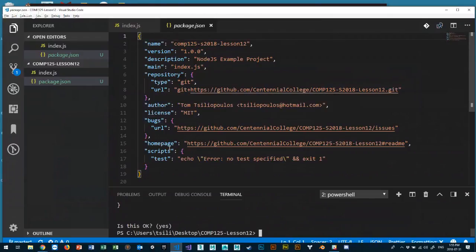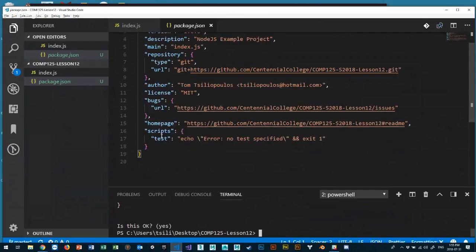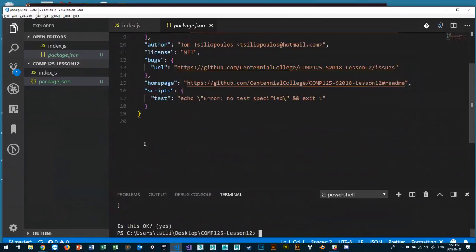So where I go for my bugs and my scripts, this is interesting. My scripts right now, it says there's a test script. Well, you know what I really would like? Let's call my script something else. Let's call it start. Let's do this together. My package.json file is pretty useful.